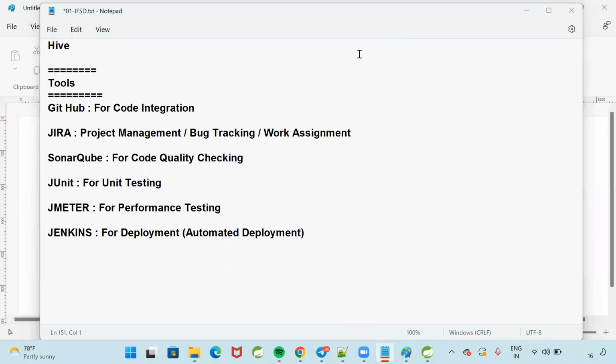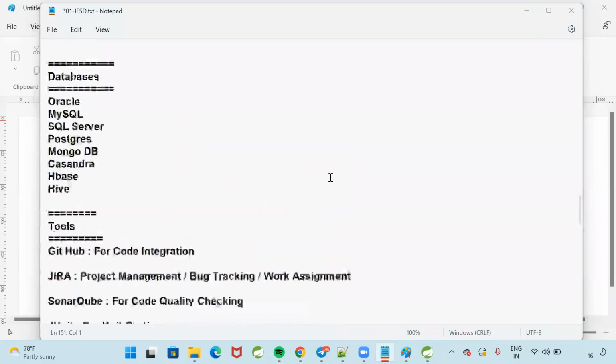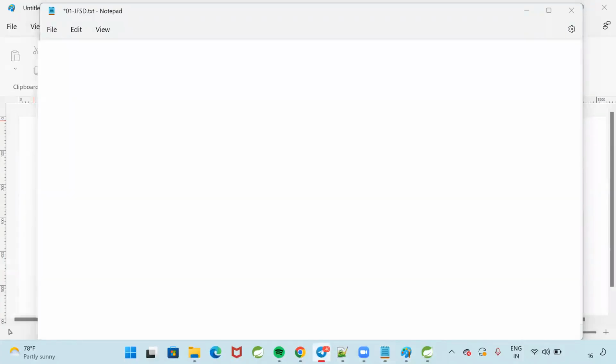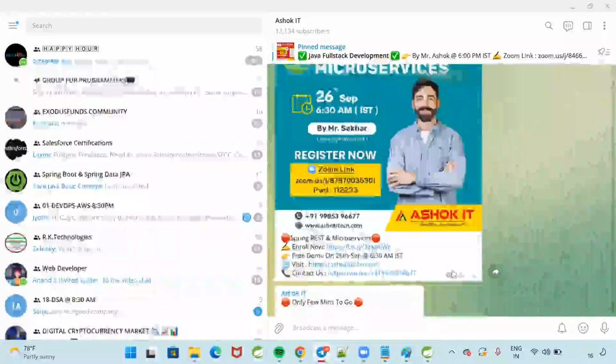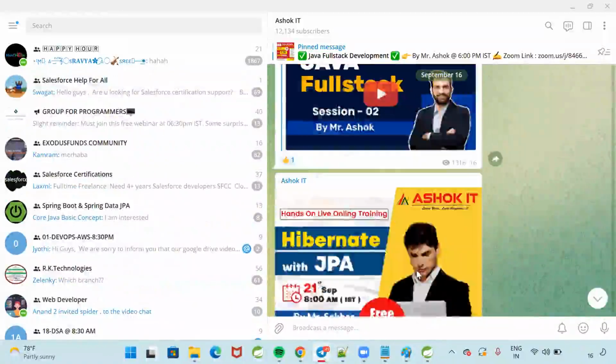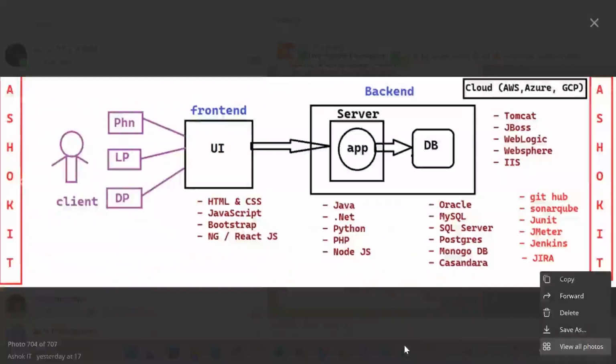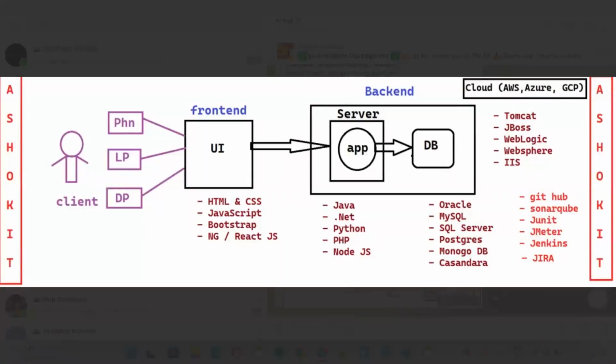Fine. So these are the details that we discussed in the last session, and I have even shared the diagram for yesterday's class. So this is yesterday's diagram. What is front end, what is back end, what are servers, what are databases, what are the tools available, what is a cloud, what are the cloud platforms available, that we discussed.